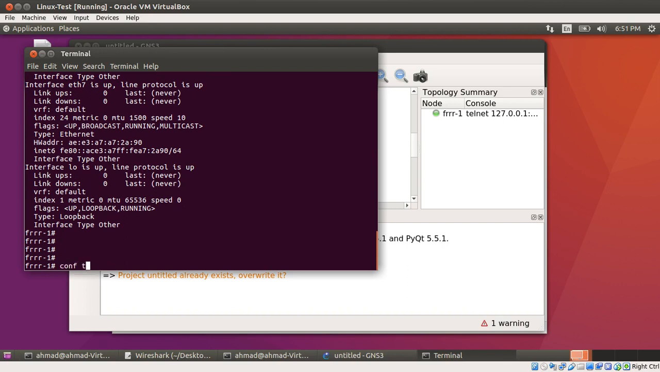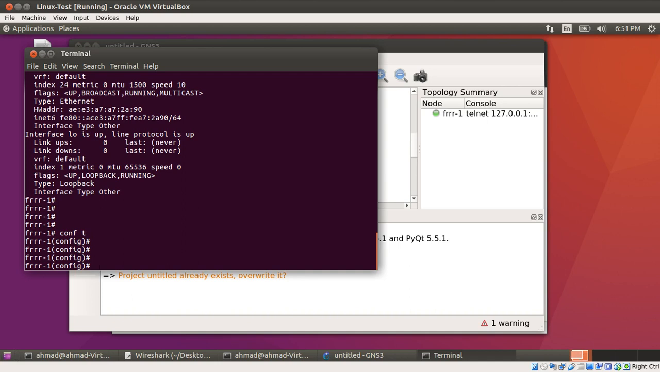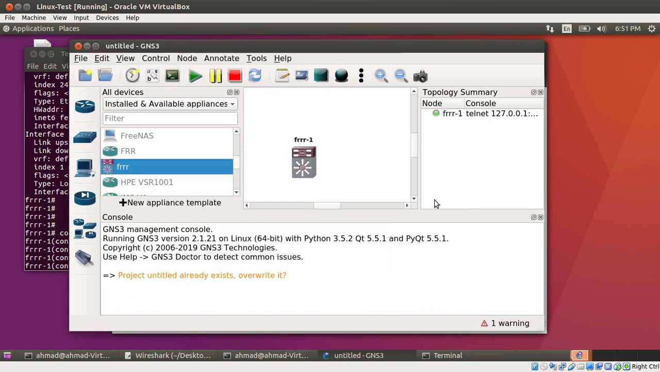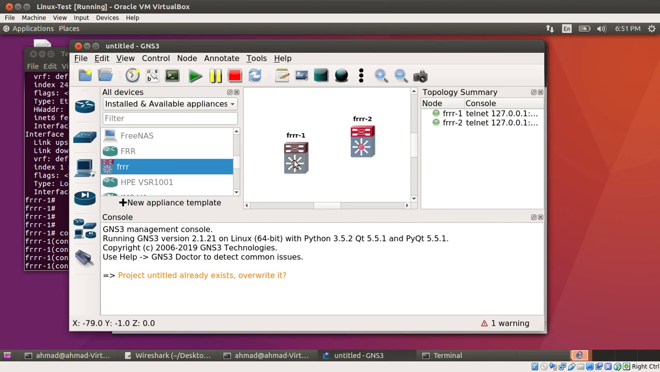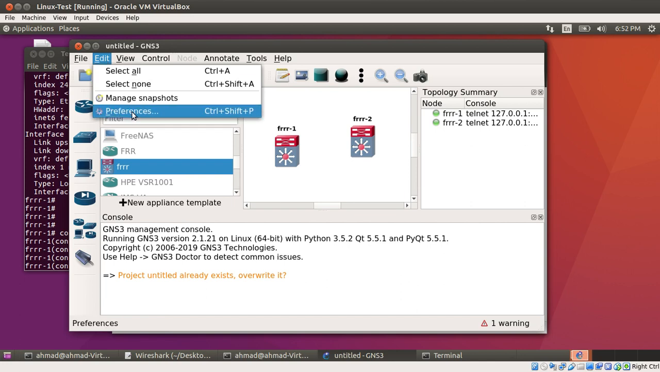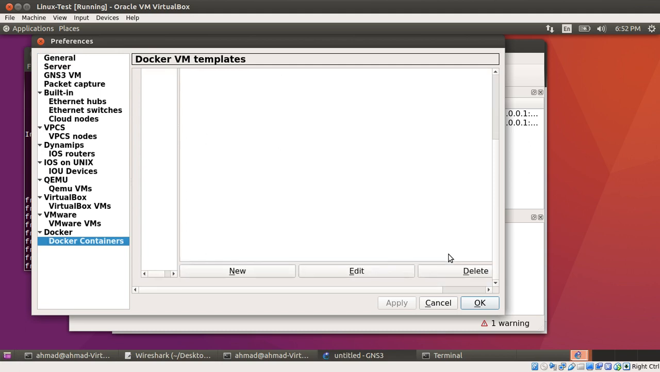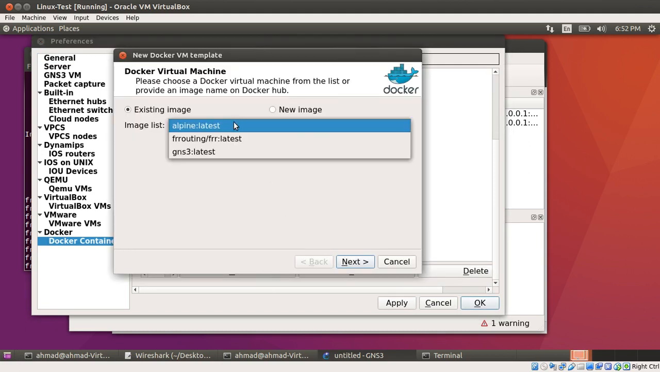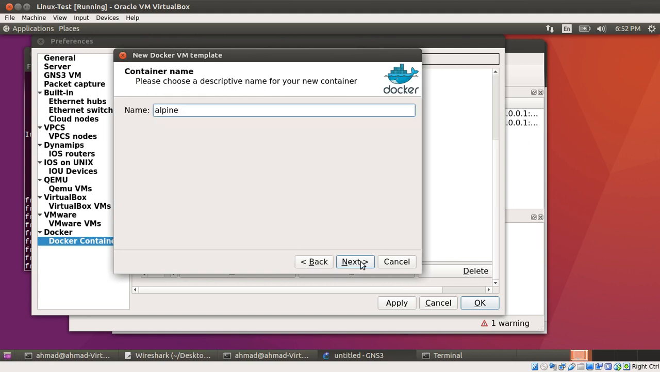Alright, so to do the configuration, similarly, just like Cisco, you can type in config t. We have OSPF and BGP and ISIS enabled, so I'm quickly gonna put up another image here, start this one as well. And you remember we had pulled up Alpine Linux as well. So let's create a container for that as well. Go to new. This is the image that we are going to use to create the container.